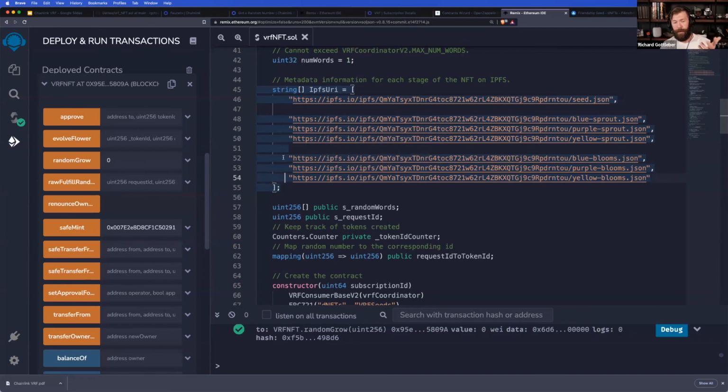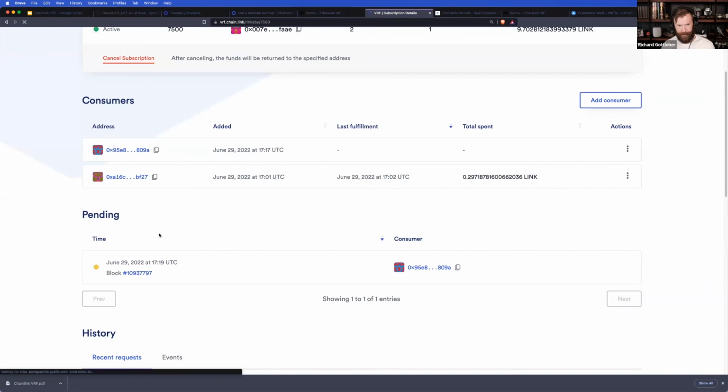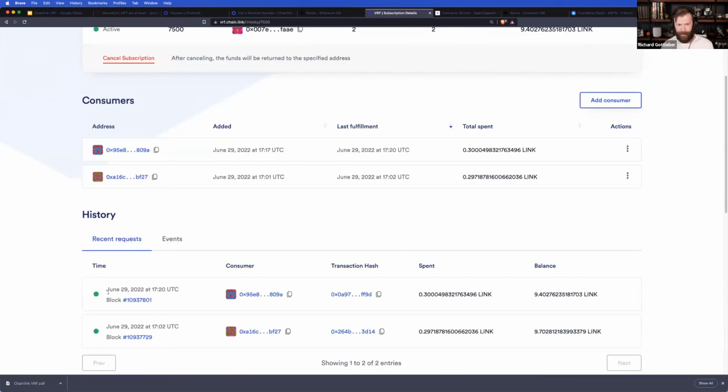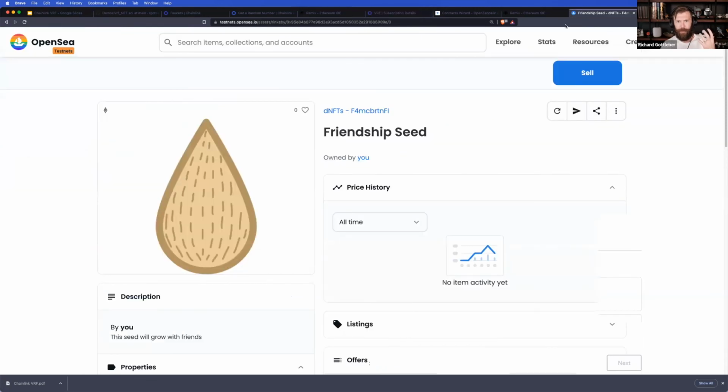So once it gets to the blooms, it will randomly change colors within the blooms each time we call this random grow. But I feel like I've been talking long enough that this should be done by now, and it is. So our random number has come back, and that means our seed should have sprouted. Real quick in the chat, it's either going to be blue, purple, or yellow. Anybody want to guess what color it is?